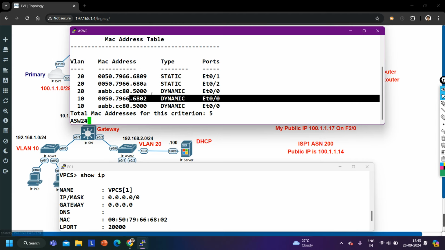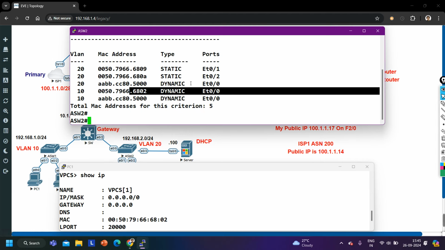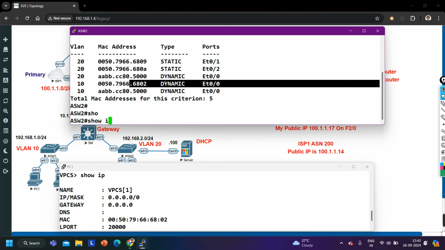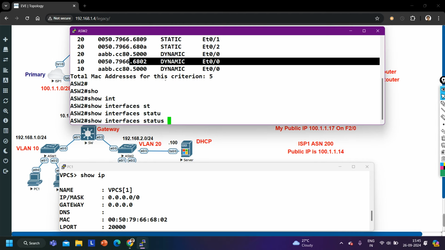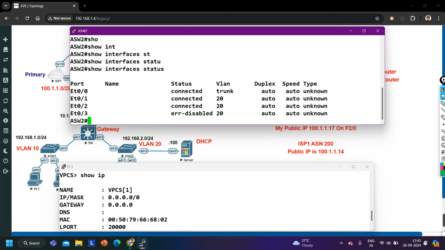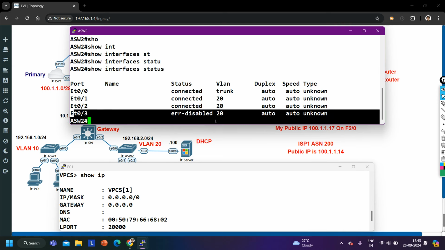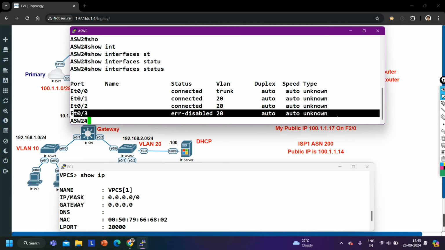right? The DHCP server. And you know, whenever we are troubleshooting a layer 2 port, a layer 2 switch, we should check the interface status. This interface should be up, right? A device should be connected over here. So we can verify the status by running the command show interface status, right? And you can see guys, the 0/3 interface is in err-disabled. Oh, this interface is in err-disabled.